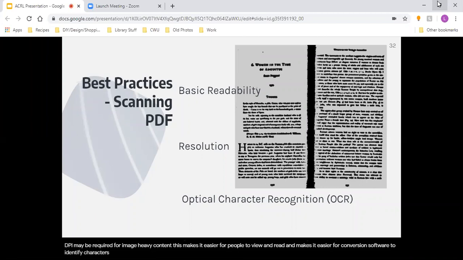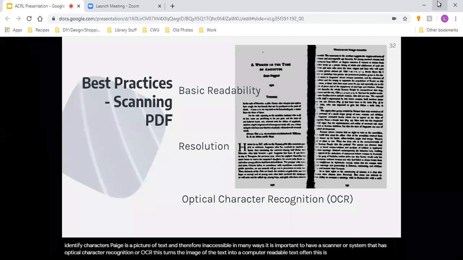A scan of a page is a picture of text, and therefore inaccessible in many ways. It is important to have a scanner or system that has optical character recognition, or OCR. This turns the image of the text into computer-readable text. Often, this is identified as saving a document as a searchable PDF.